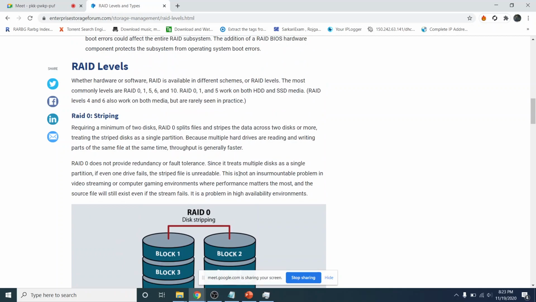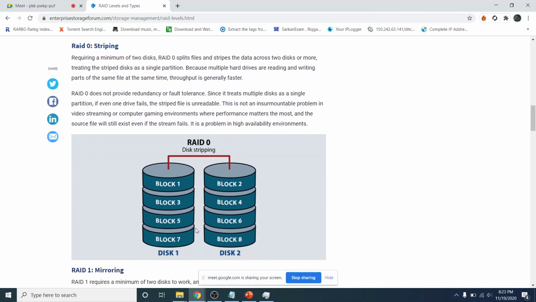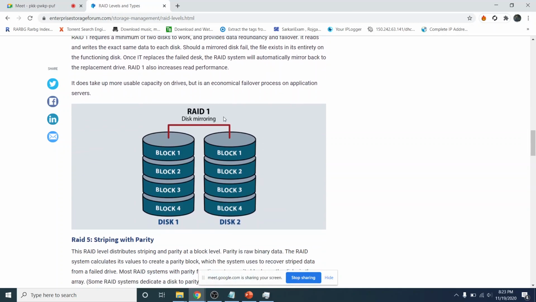So here are advantages and disadvantages also. The advantage of striping in RAID 0 is that you can use 100% of your disk, but it is totally different in RAID 1. The advantage in RAID 1 is that even if this disk fails, you still have all the data on disk 2.